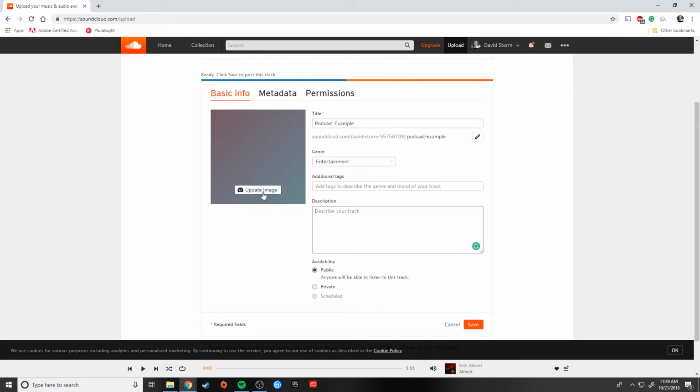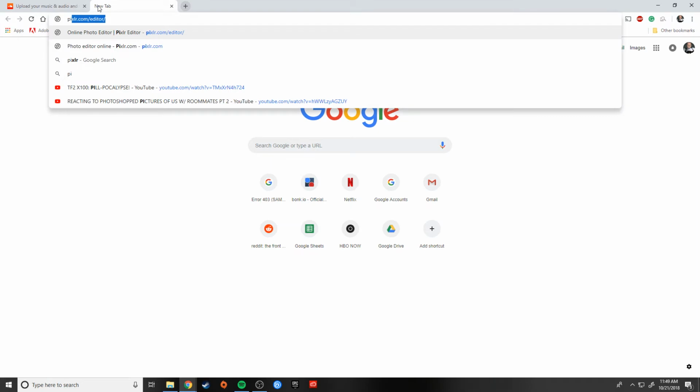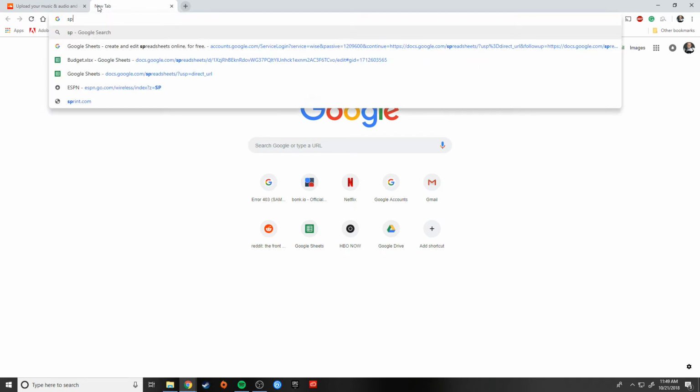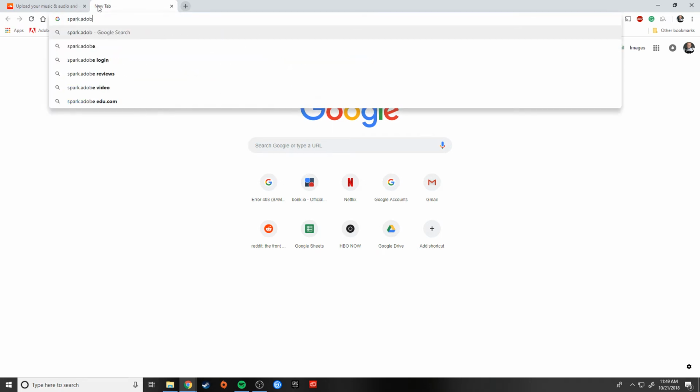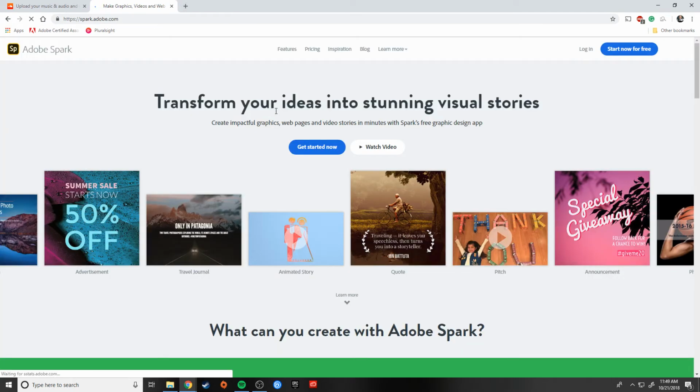At this point, I can update my image for the podcast. So I'm actually going to open up a new tab, and I'm going to go to pixlr.com. Actually, you know what? Let's do this on Adobe Spark. It'll actually be easier. Spark.adobe.com. Okay. Adobe Spark will help us to create some awesome graphics. I'm going to log in here too, so that I can save my work.